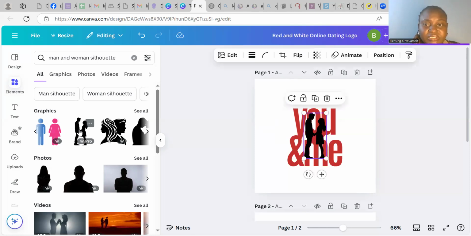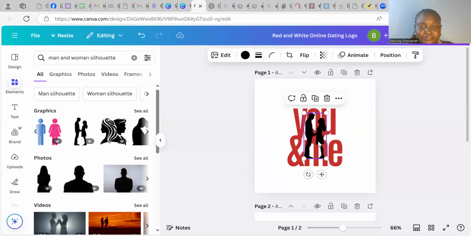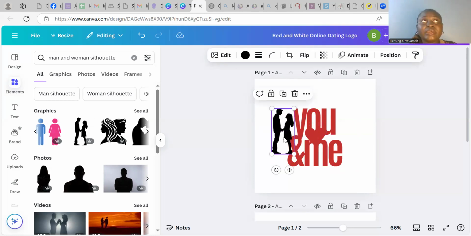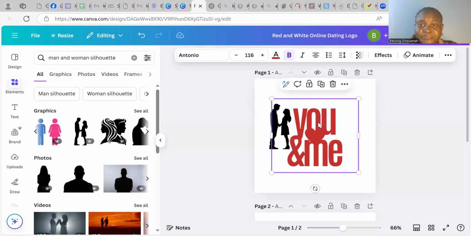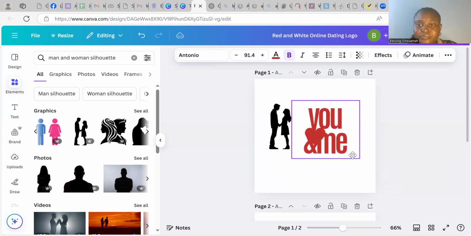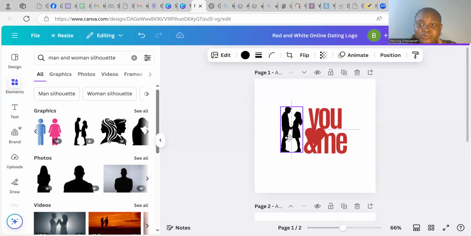So I'm going to tap on it. I'm going to bring it here. Remember, I'm working with the intention that I'm creating a logo for a relationship brand. So I can bring it here, you and me. I can make you and me smaller, and I can bring the man and the woman closer. I remove this love.